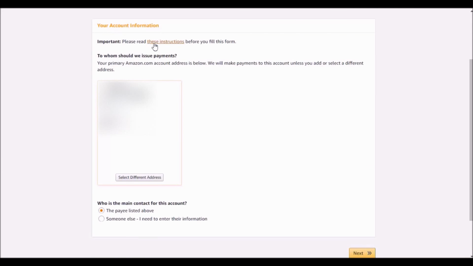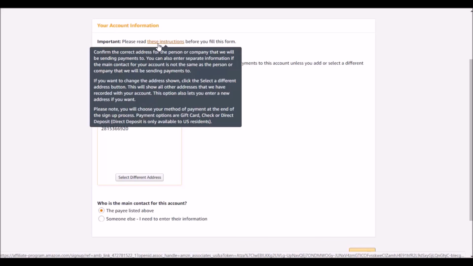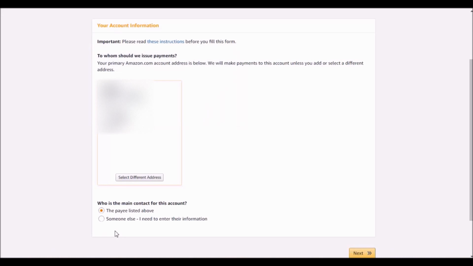I'm going to go through the application on how to complete the Amazon Associate account. This is an affiliate account that you can put on your websites, so that if somebody clicks on it and purchases anything from Amazon, you get paid a percentage.